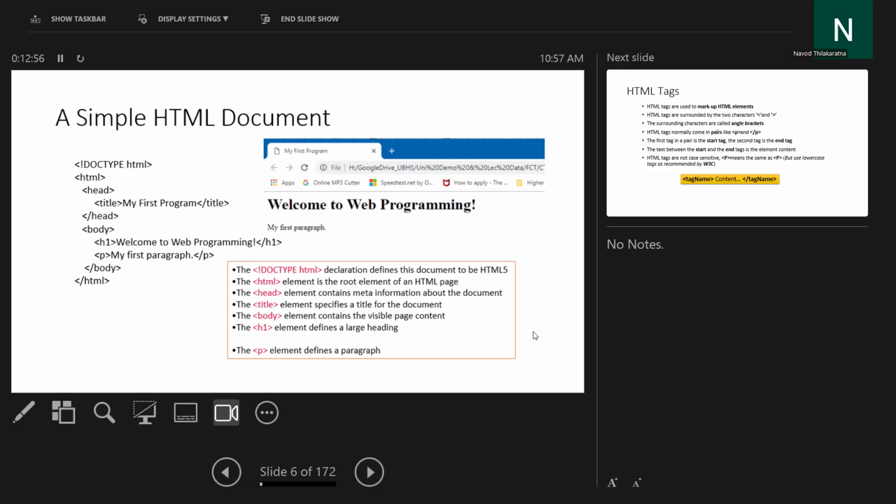The H1 element defines a large heading. We have H2, H3, and likewise several subheadings also. The paragraph element defines a paragraph, right? Any other section. So that's the basic, a simple HTML document and its content. Any questions?